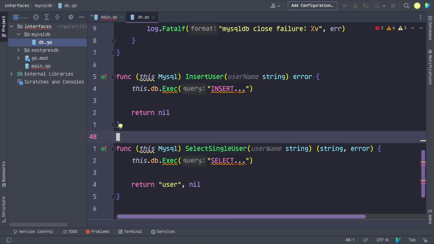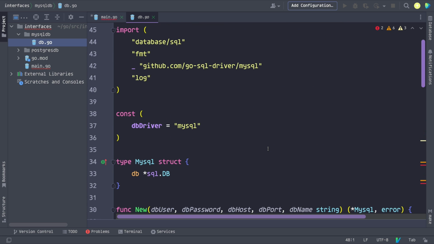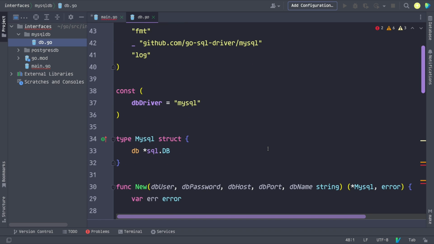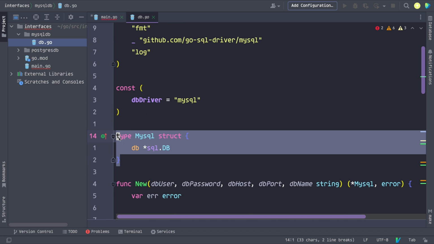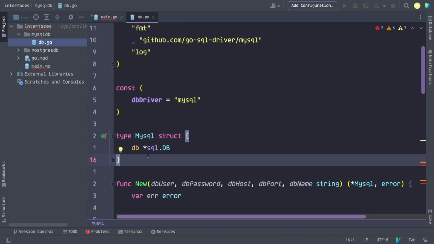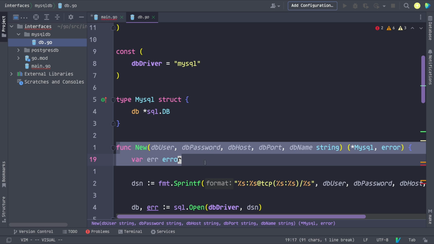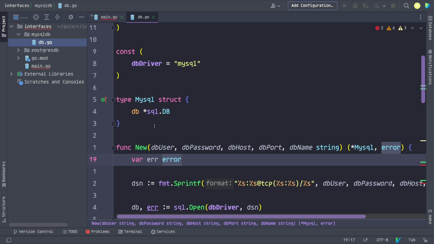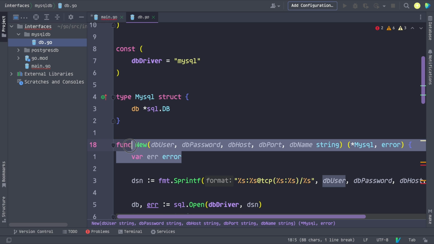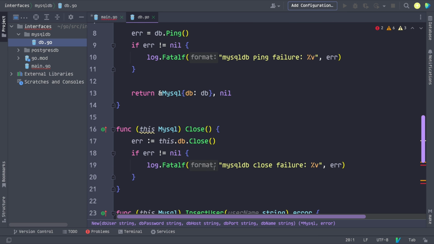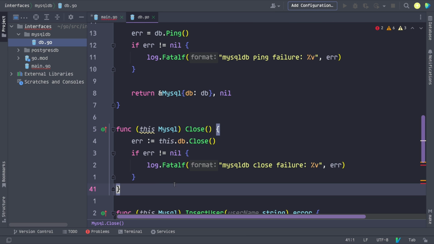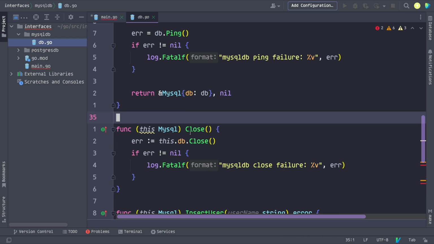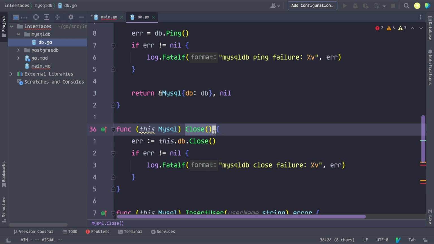So if you're coming from an object-oriented language, then you can think of this MySQL struct as a class, and you can think of this new function here as the constructor for the class. So to create a new instance of this class, you would use this new function here, and you can think of these as the class methods. And the way that we're saying that this close method, quote unquote method, is a method of the MySQL class is by using this syntax here.